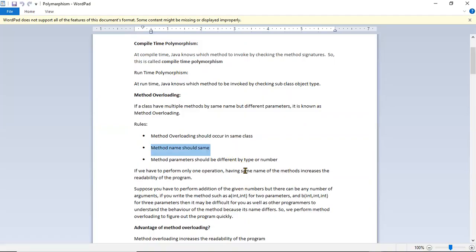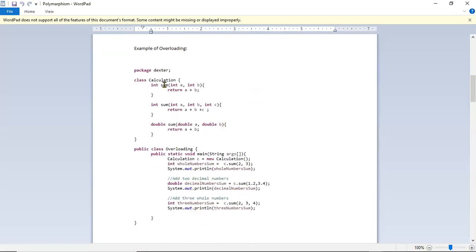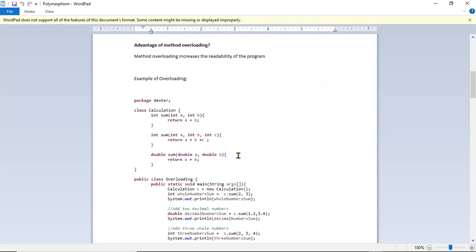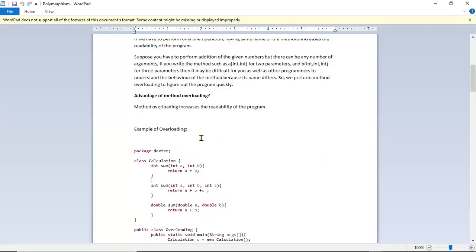And method name should be the same, like all the three forms. The method name is the same. And what is the third rule? Method parameters should be different by type or number. Method parameters are different by number here, right? But here they're different by type. Because I can't put int a and int b, it will throw the compilation error. Number of arguments are the same, but type of arguments is different in this one, right? So yeah, this is the example of overloading.